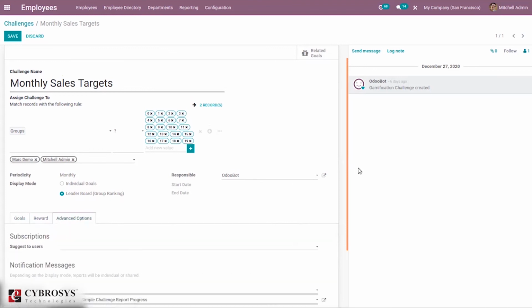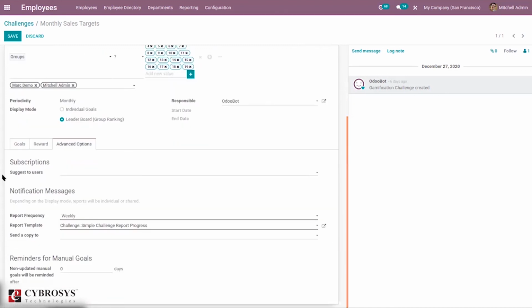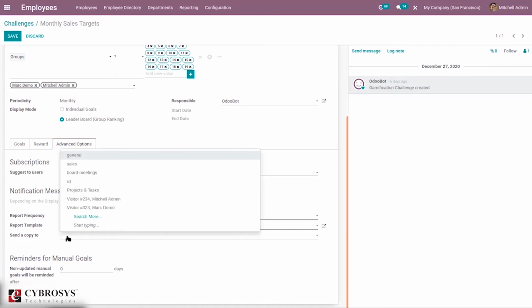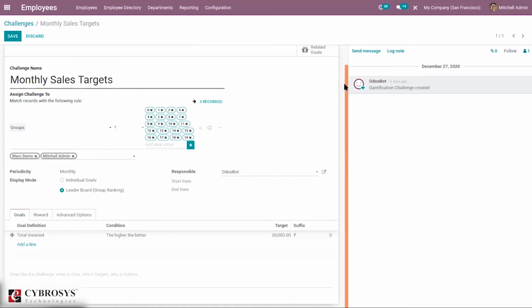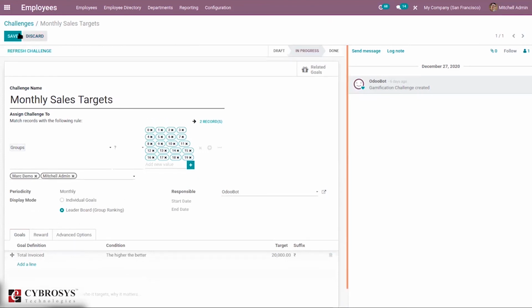Then we can see advanced options for our challenge. We can set suggest to users. We can add users here, that is for subscribing, and we can see notification message details. We can set report frequency of sending notification, and we can set report template, and we can send a copy to, we can see the option here, can set send copy to sales department, project and task, and we can also set reminders for manual goals. Then after changing, we can create and save this.